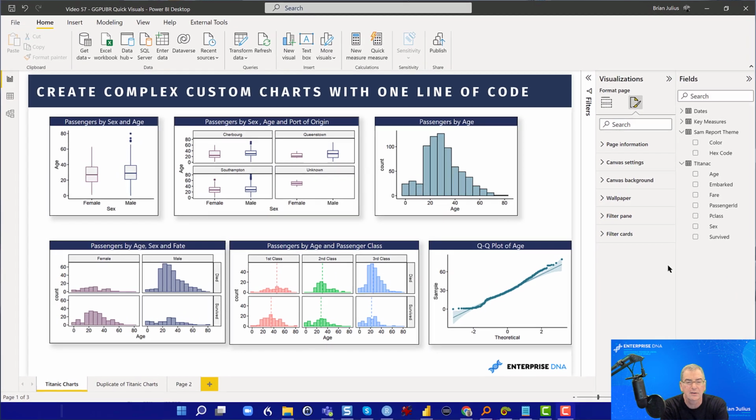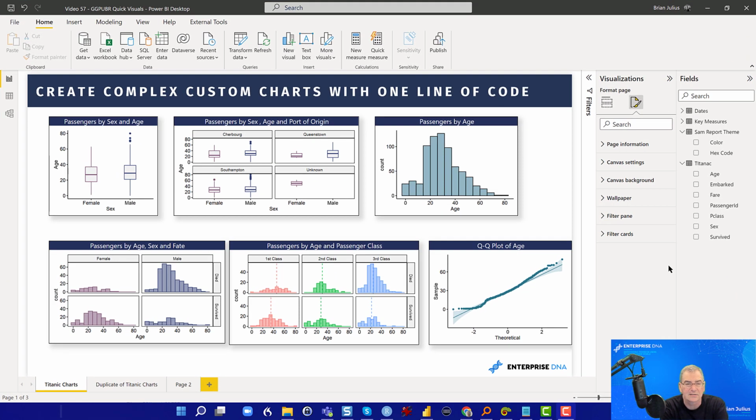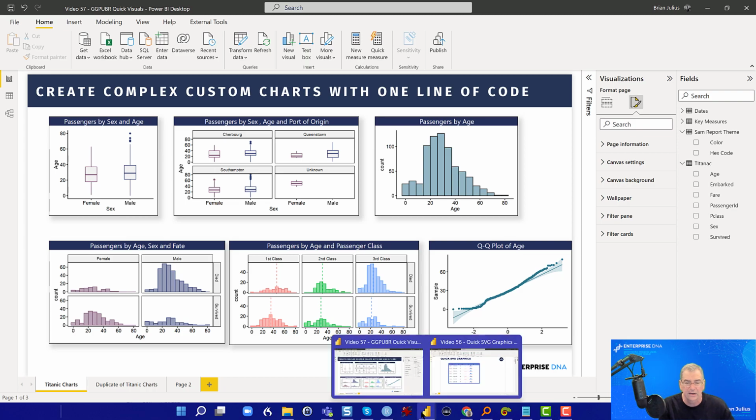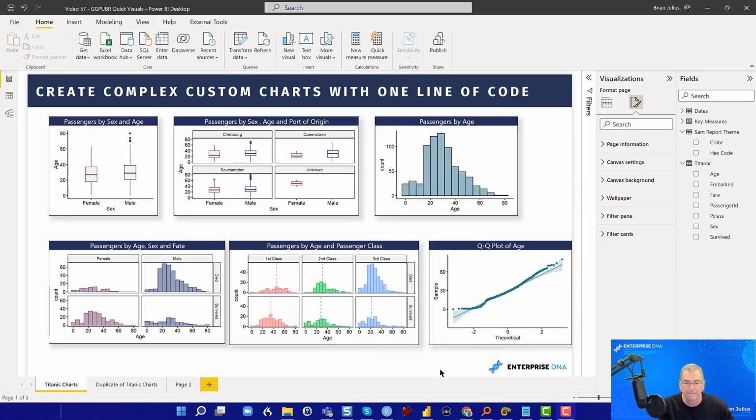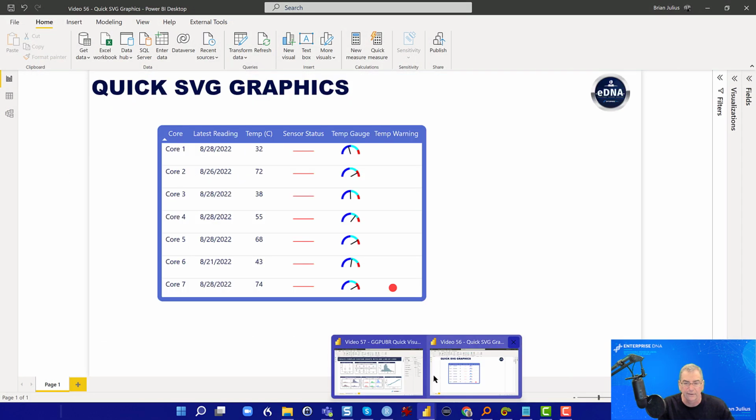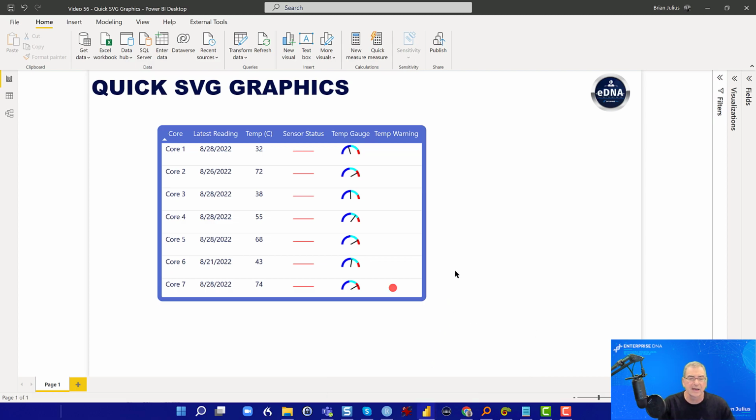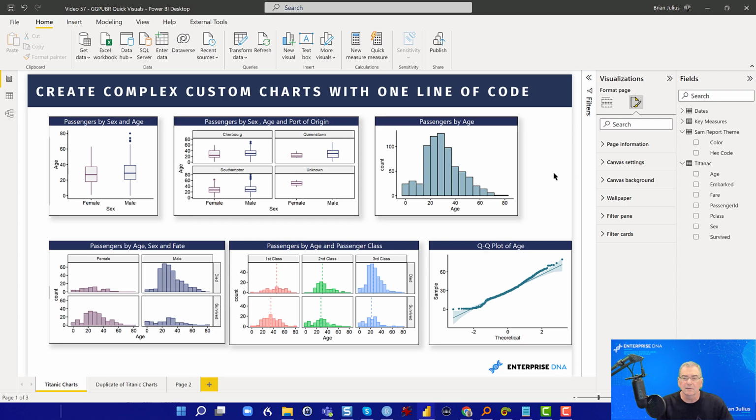And today what we're going to be doing is taking a look at the second in a series of techniques for creating really quick, complex custom visuals. The first one in the series that we did was a couple weeks ago, and it looked at quick SVG graphics. This was how to use the Quick Measures Pro external tool to create this type of graphical dashboard.